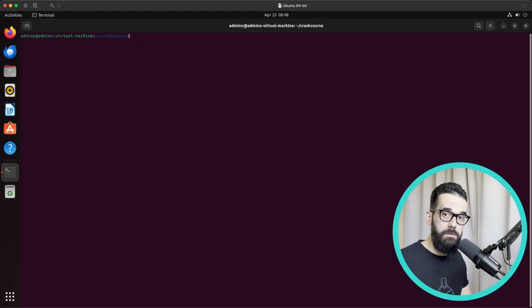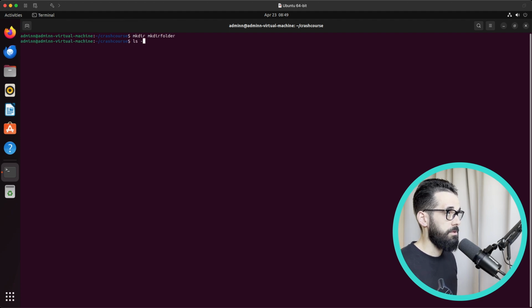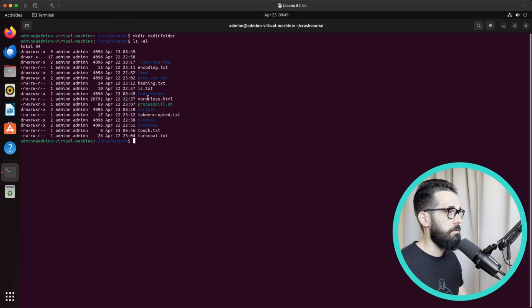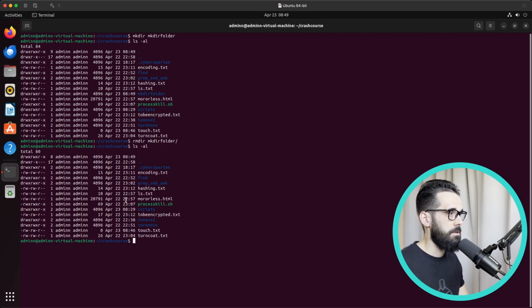Another useful command is mkdir and rmdir. And these commands, as expected, allow you to create a folder, a directory, or delete one. So as an example, we can run the command mkdir folder. Now if we list it, we can see that it was created. If you want to remove it, you can simply write rmdir. And now we run the command again, and the folder is no longer there.